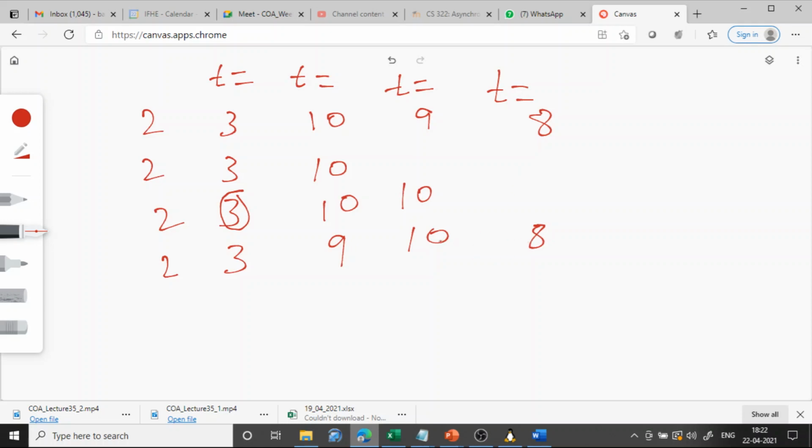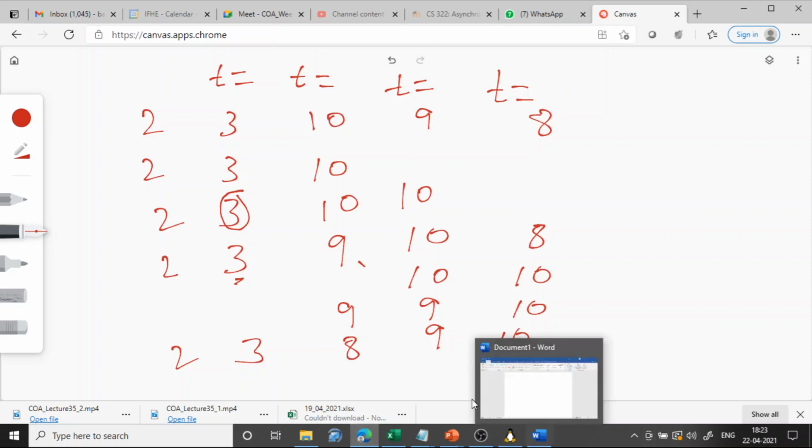Again we check, is the previous element greater than 10? Yes, so 10 will come here, 10 also will come here. Then we check, is the previous element greater than t? Yes, so now 9 will come here, 9 also will come here, 10 will be here. Then we check whether the previous element is greater than 8. No, it's not greater than. So at this location plus 1th location we will copy the tth element. So it will be 8, 9 and 10, and 3, 2 will remain as it is, right? So this is the logic for insertion sort. So how will we write the logic?